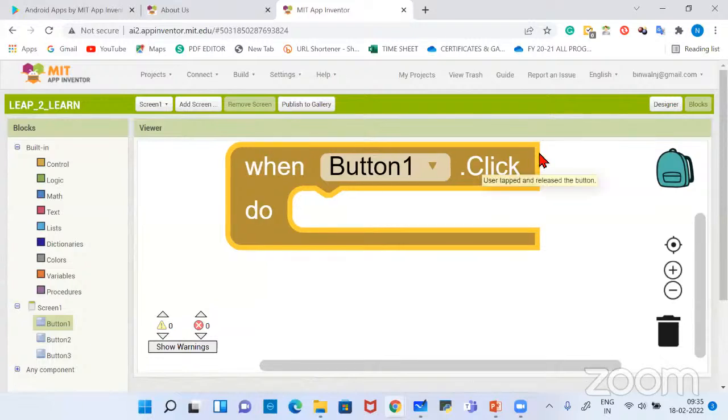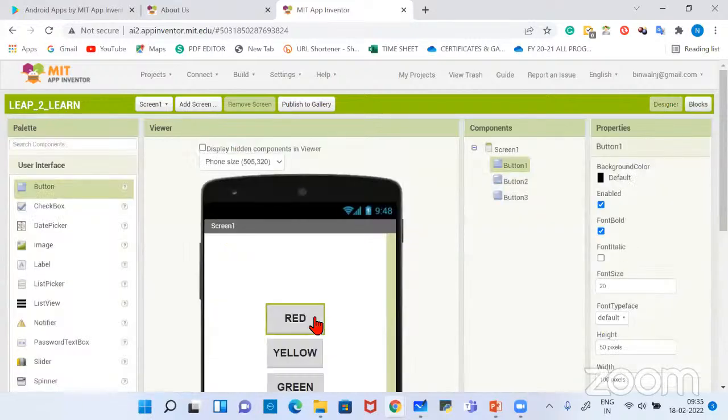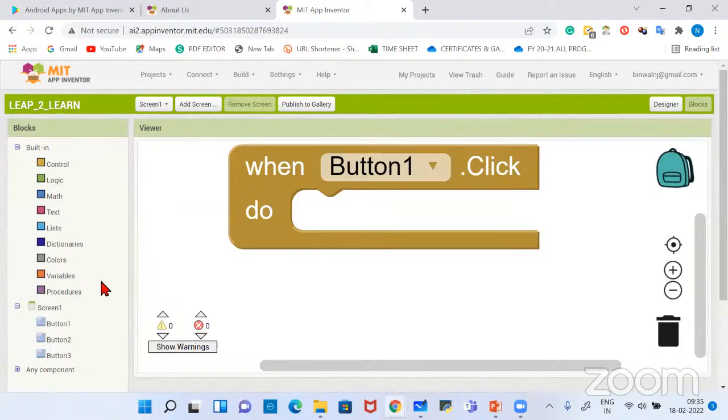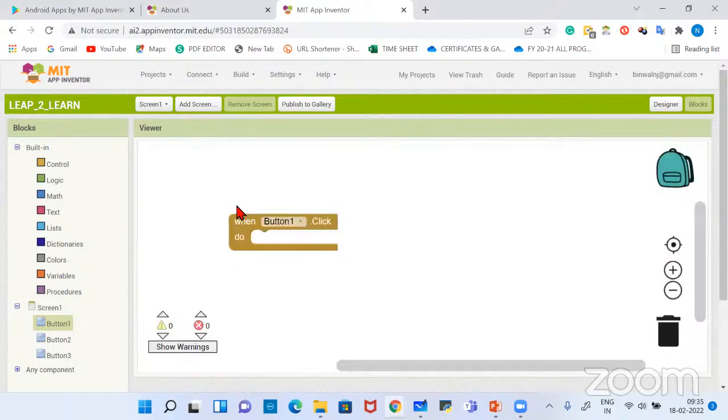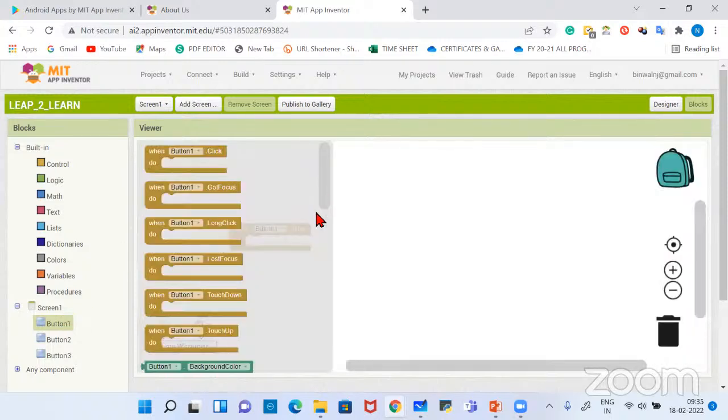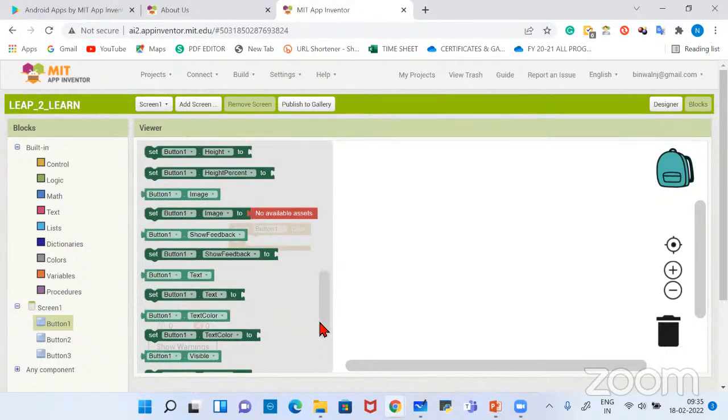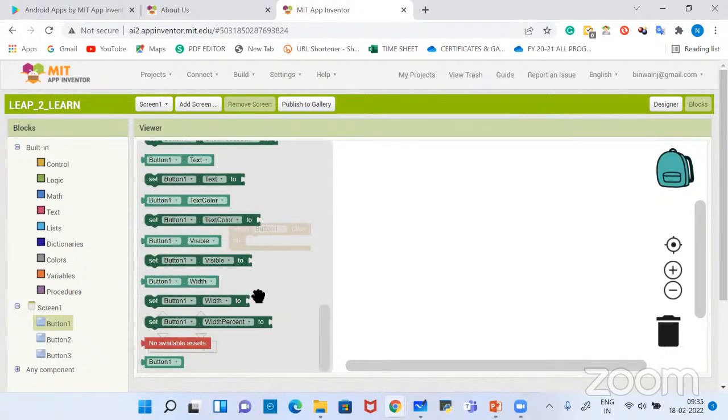Then when button 1 is clicked, meaning when the user clicks button 1, the red button, what happens? The user clicks button 1, so what should happen is what we have to do here. When the user clicks button 1, what will happen? Again we will go in the block over here, and there is another option. I'll show you this one.